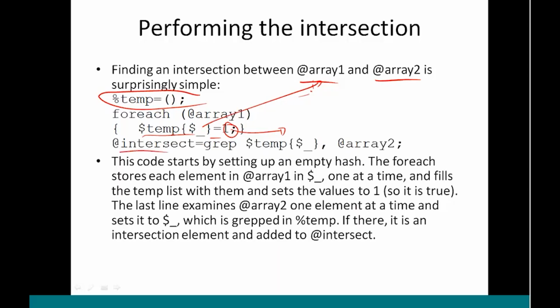The array intersect is the same as grep of $temp{$_} over all the elements in array 2. So for each of them, it finds out what is the value there.